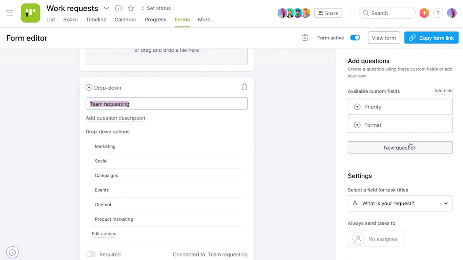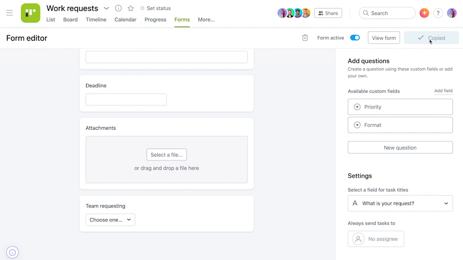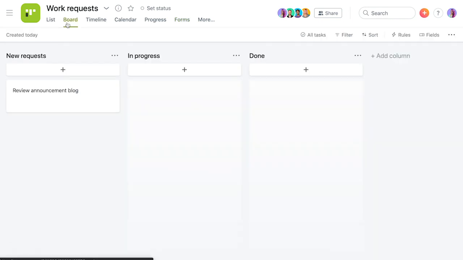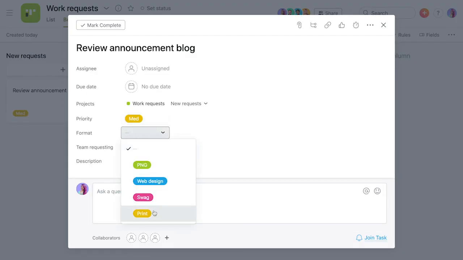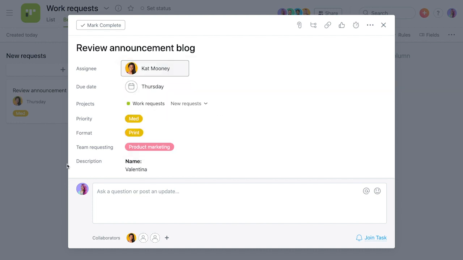Once you've created your form, share the link with anyone and they can fill it out, even if they don't have an Asana account. Every time a form gets submitted, a task is created in the project for the owner to prioritize or assign. Most importantly, no more scattered tasks slipping through the cracks.